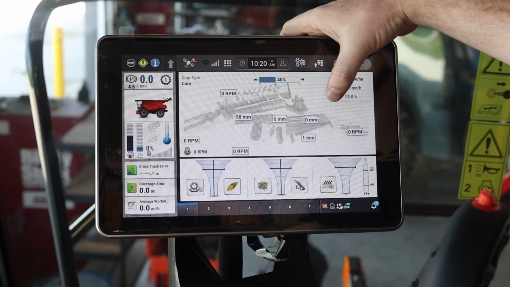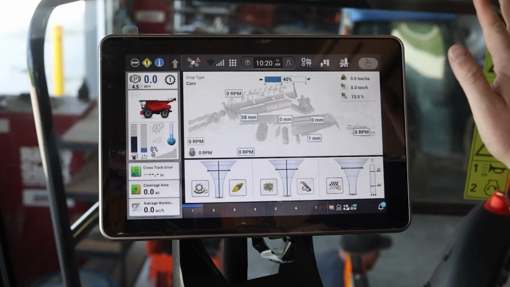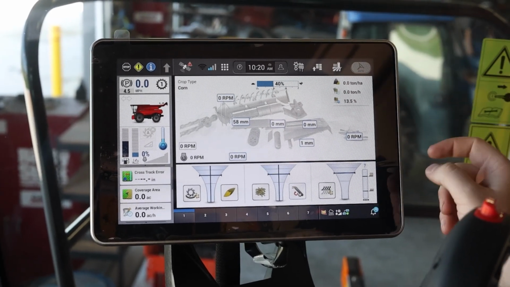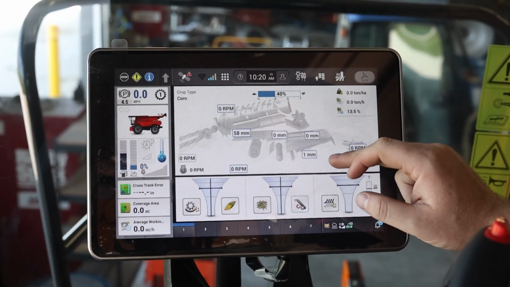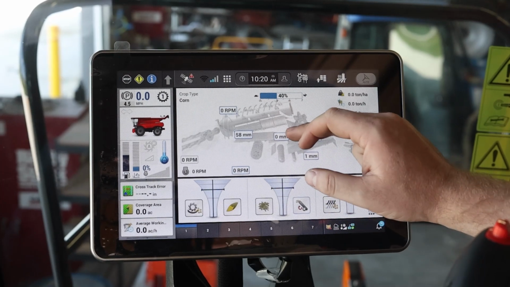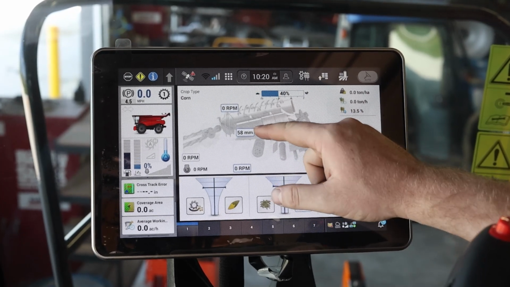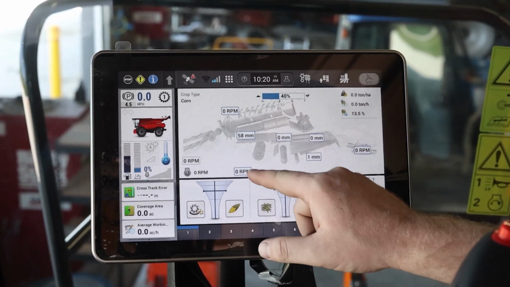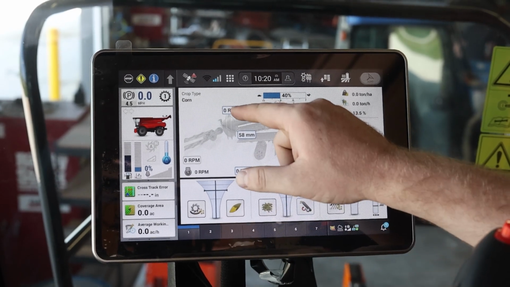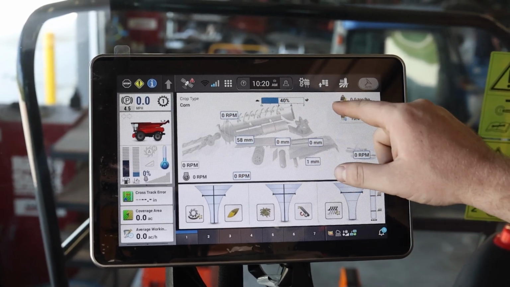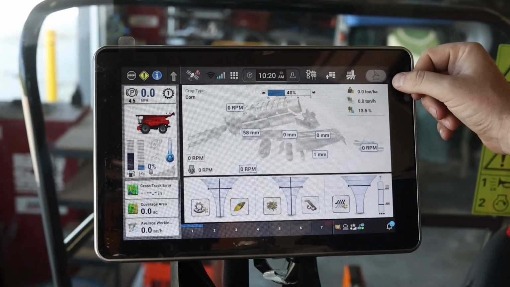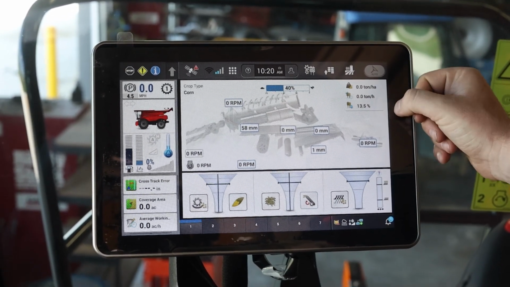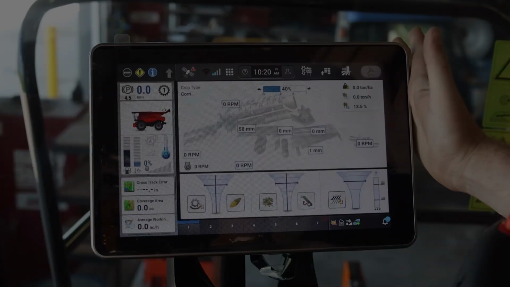Just like our old cross section on the Pro 700, we still have all of the same features. Some of them are in different spots. We have our upper sieve, lower sieve position, our pre-sieve position, our concave position, fan speed, rotor speed, our cage vanes, engine RPM, and then we also have our instant yield moisture here on the right.